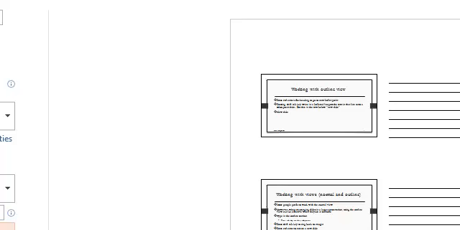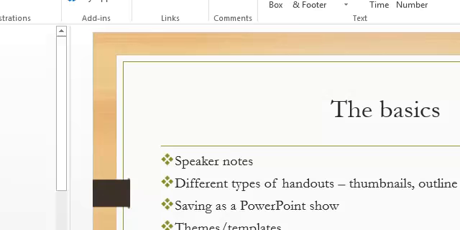I want to get out of this view. I can click on the X there. Easier thing, press the escape key. This is the core introduction to PowerPoint 2013.